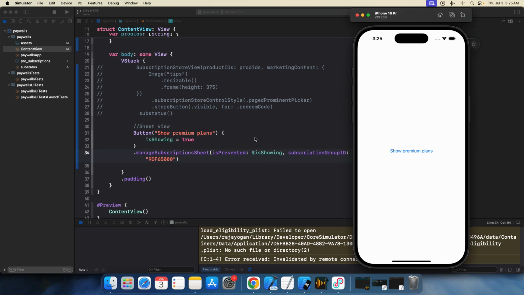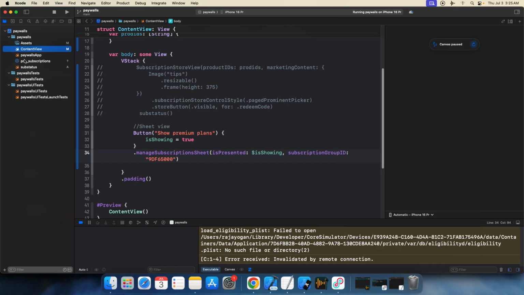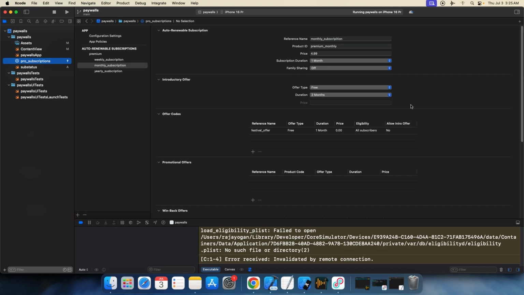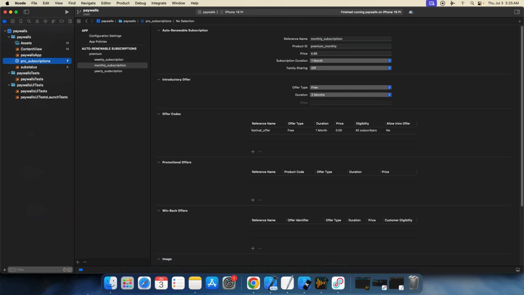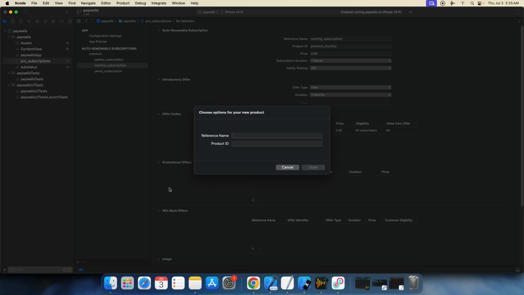And I'll show you how to do in-app purchases as well. In-app purchases you can test from here as well. So let's just go back into the configurations file, and then stop this, and then click on add consumable in-app purchase. Reference name: buy a coffee.